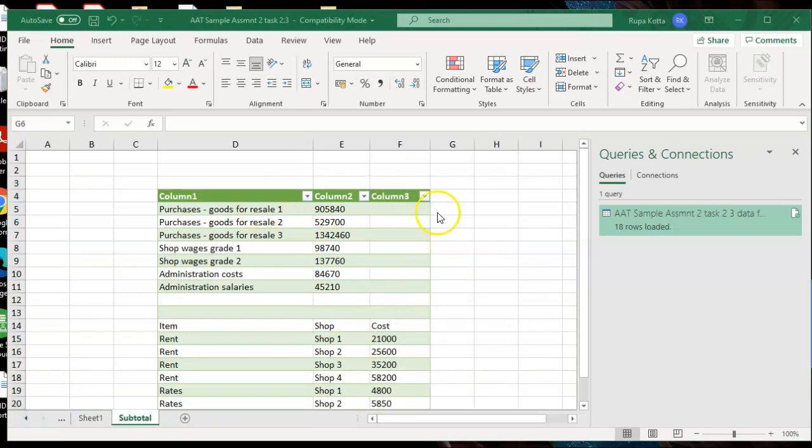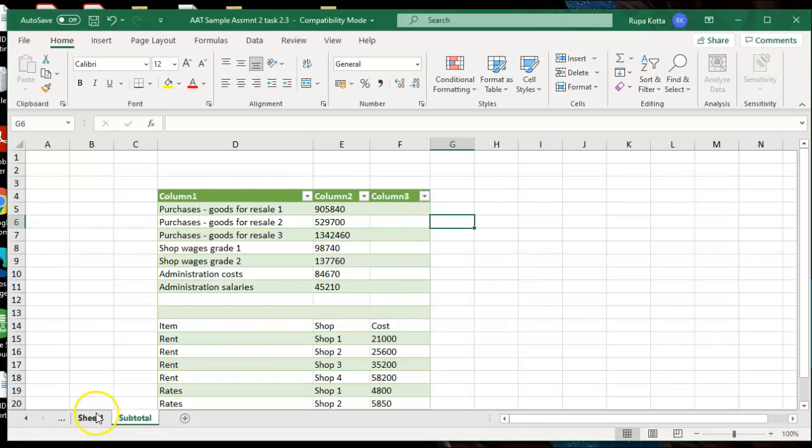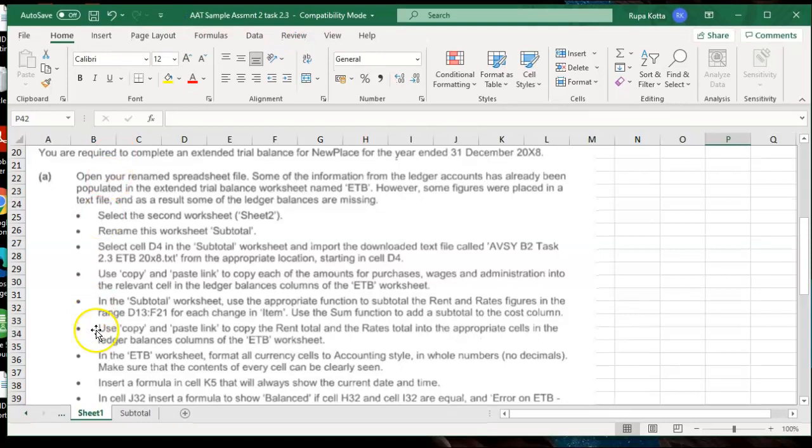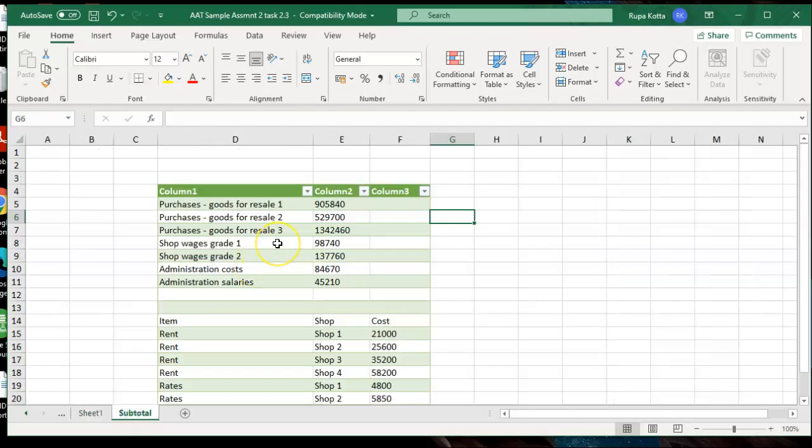This is the information from the text file which we have now downloaded into our Excel sheet. Now let's see what we need to do. Use copy and paste link to copy each of the amounts of purchases, wages and administration into the relevant cells in the ETB. So we want to copy purchases, wages and administration cost into the extended trial balance.